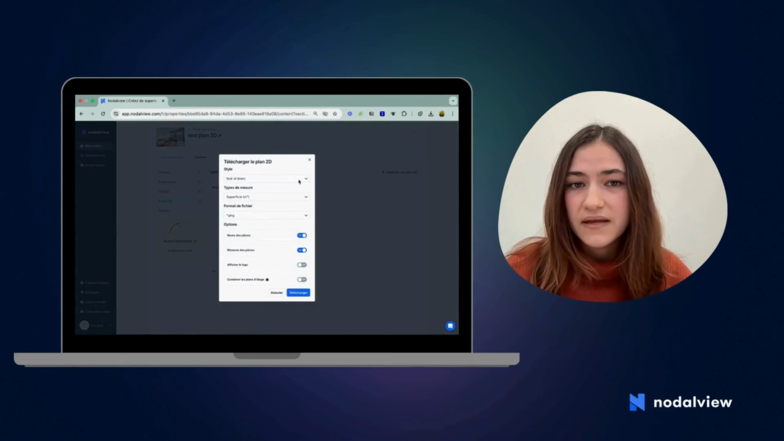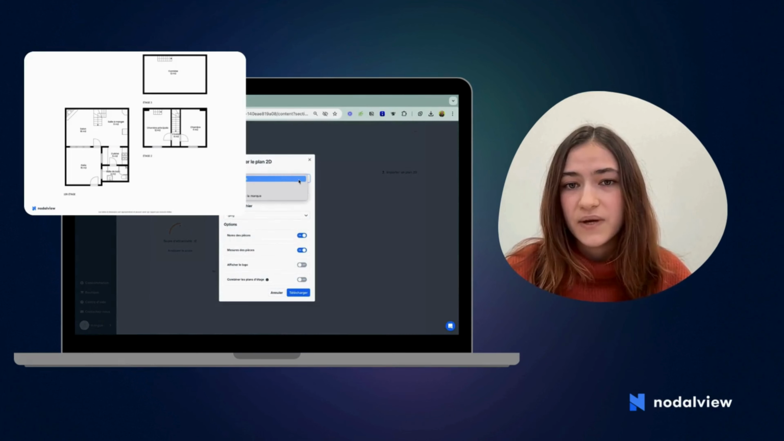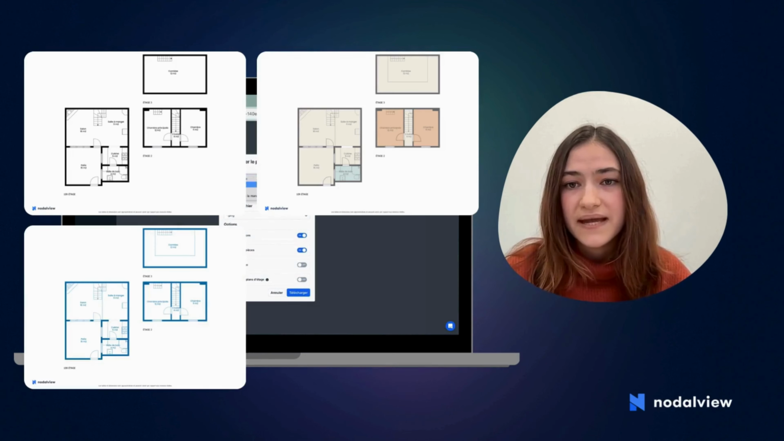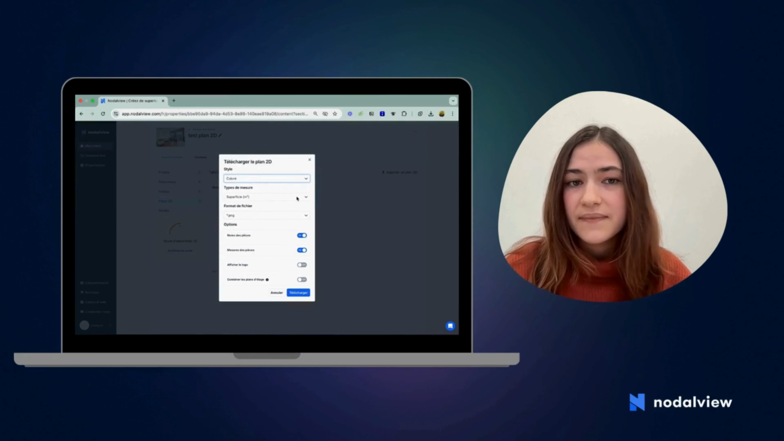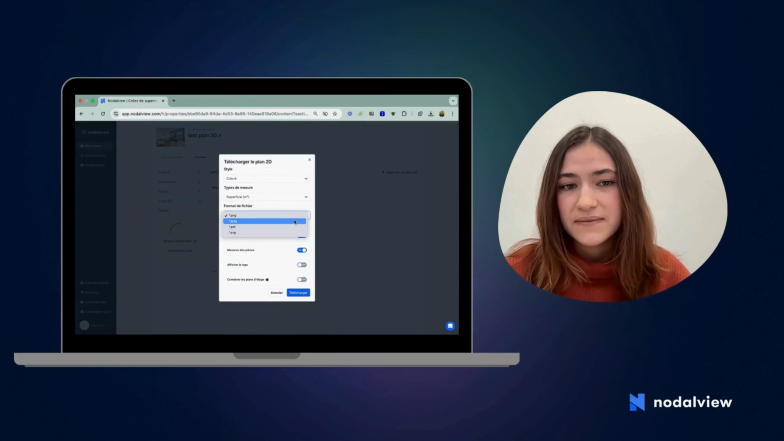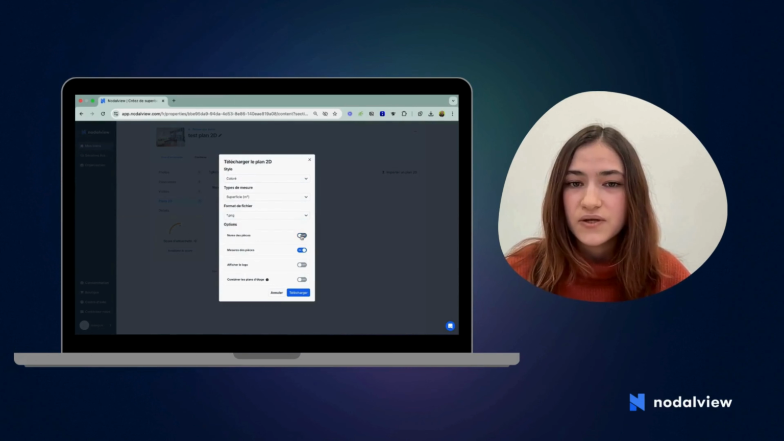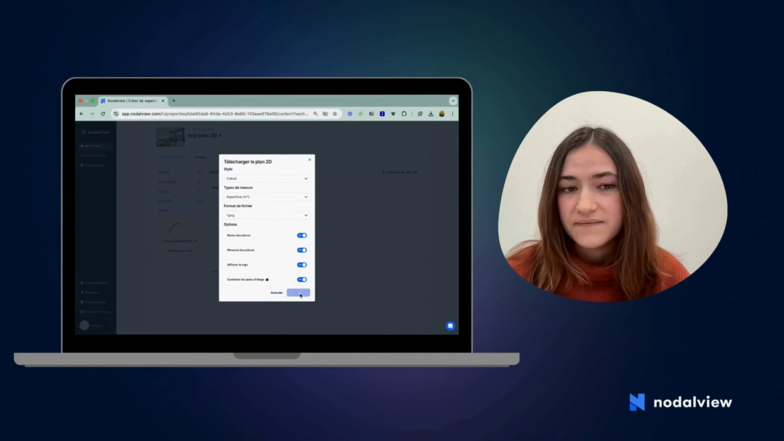The style: you can download your 2D plan in black and white, in color as a blueprint, or in your brand's colors. The type of measurement, square meters or length by width. The file format, and you can also choose whether or not to display the room names, room measurements, your logo, as well as whether to combine all the different floors into a single file or have one floor per file.